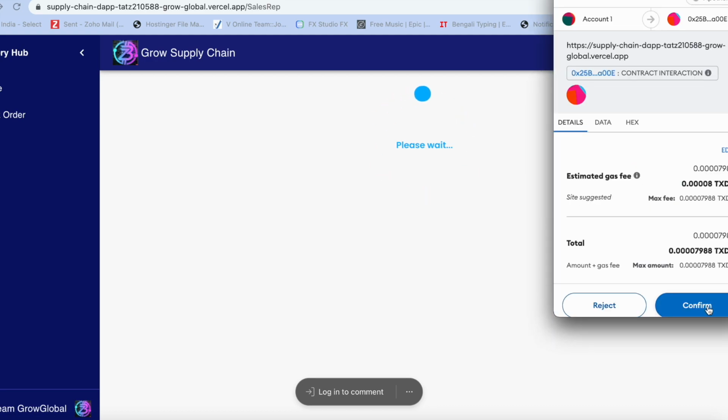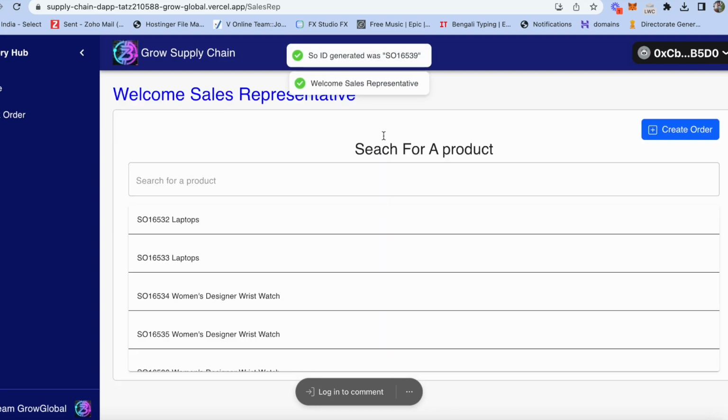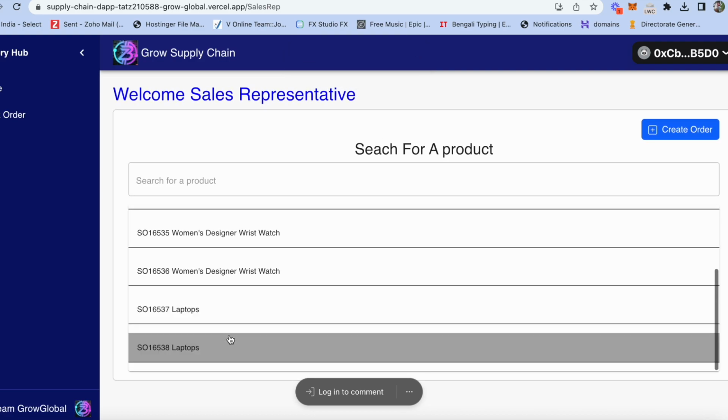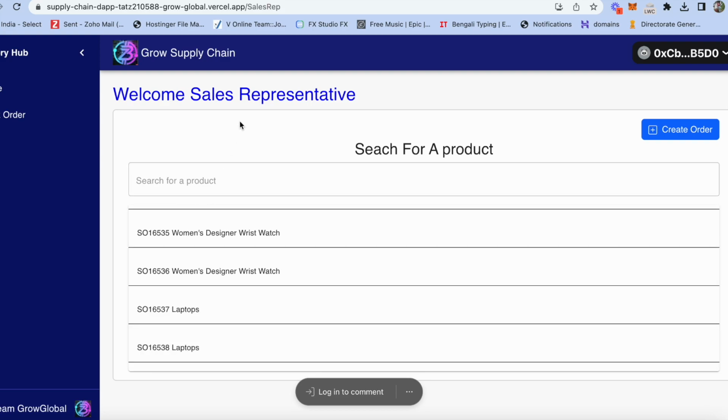At every point there is a blockchain interaction, as you can see. So I need to confirm. There is the transaction, and there you see a sales order ID that just got generated. So now we can see the sales order was generated. Cool.